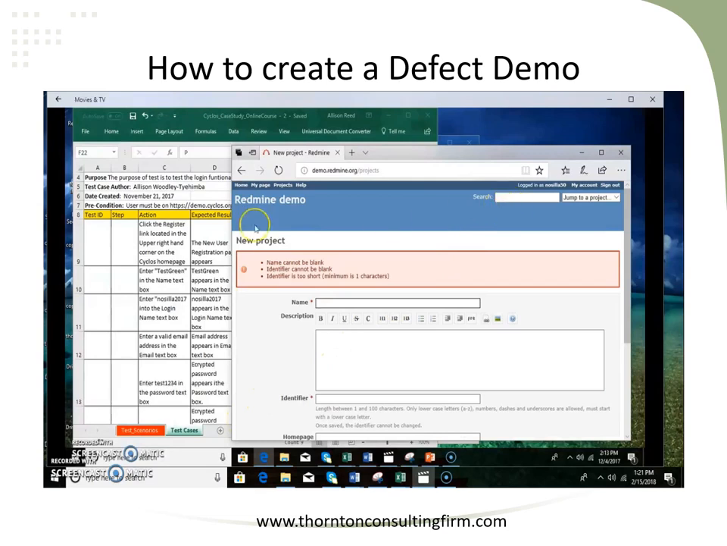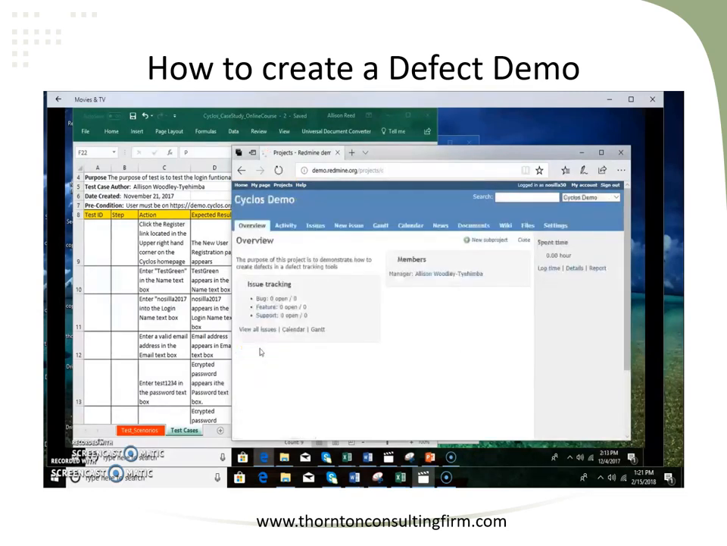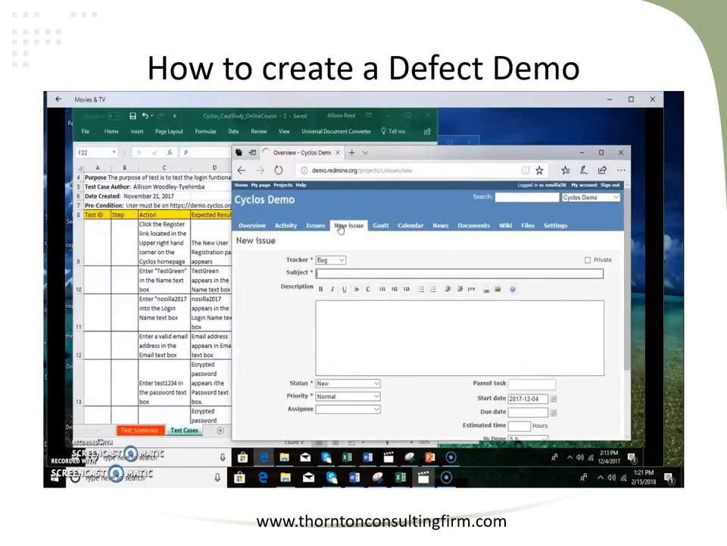So I am going to actually go back here and find the project. So we have Cyclos Demo. That's the name of the project. As you can see here, my name is there, Allison Whitley Hemble. I am the manager. I'm going to click on the New Issue tab, and we're going to pretend that we found a defect during our test execution, just so you can see an example of how to create a defect.